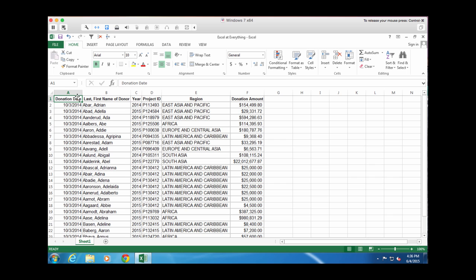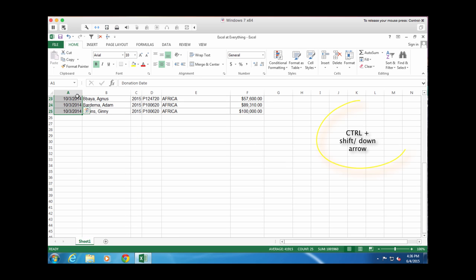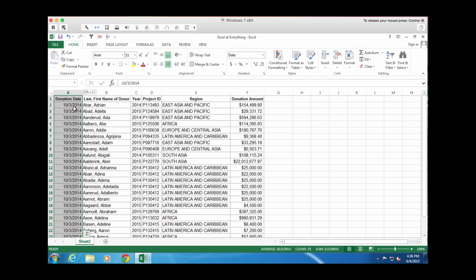You can also use keyboard shortcuts to select data. If you hit Control and Shift on your keyboard with your left hand and the down arrow key with your right hand, this will select the entire column of data. You can do the same thing from the bottom of your spreadsheet by hitting Control and Shift with your left hand and the up arrow with your right hand. This will come in handy in just a second.